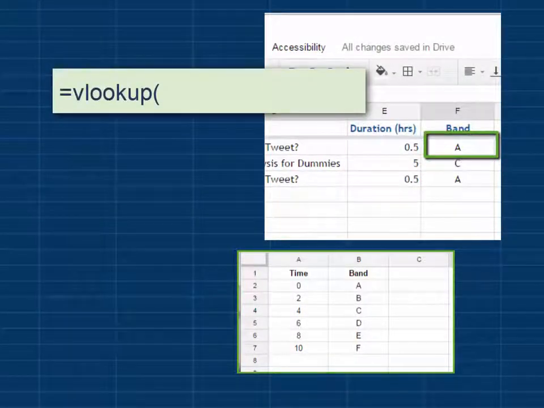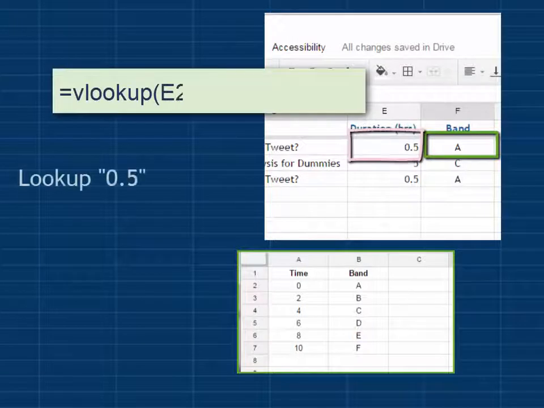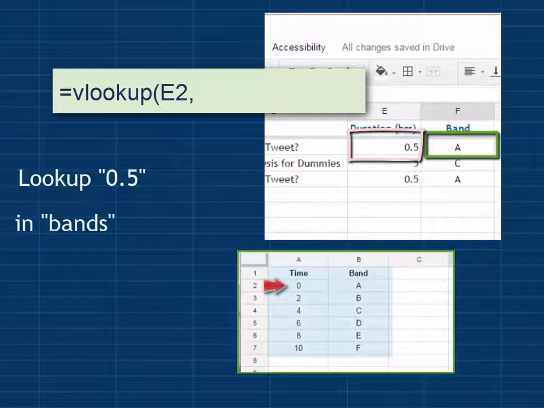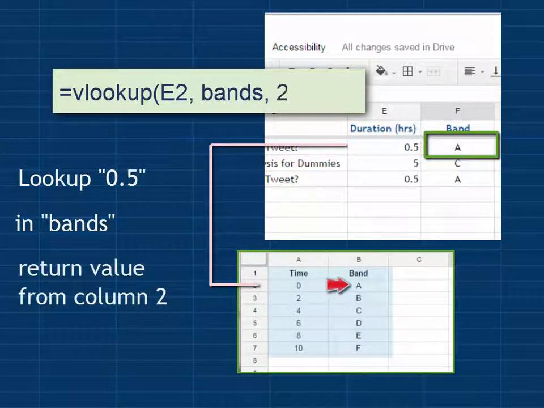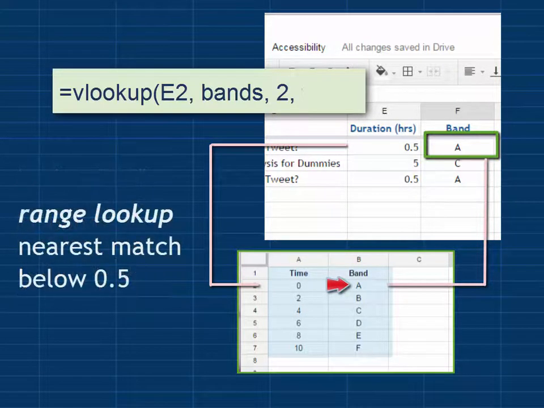Once again, we provide the search key, this time in E2. Then the lookup table. Even though it's a small table, a named range helps. This one's called bands. Next, the column from which to retrieve a value, column 2. And this time it is a range lookup, so we must enter true.